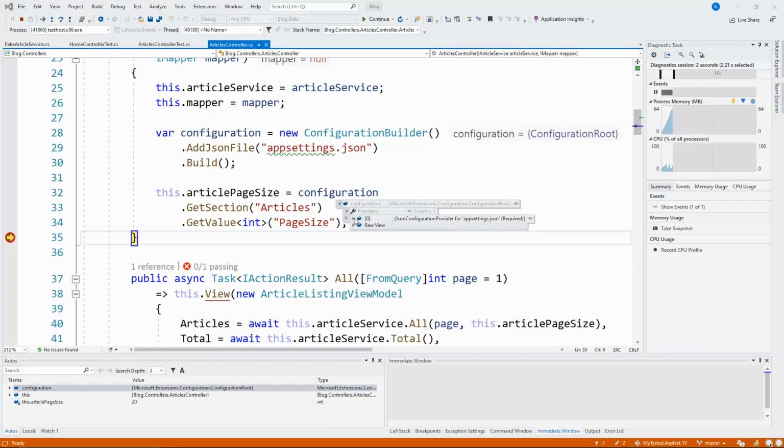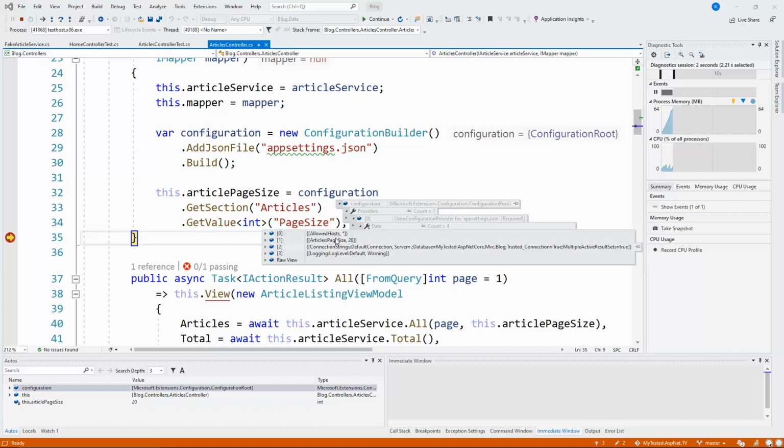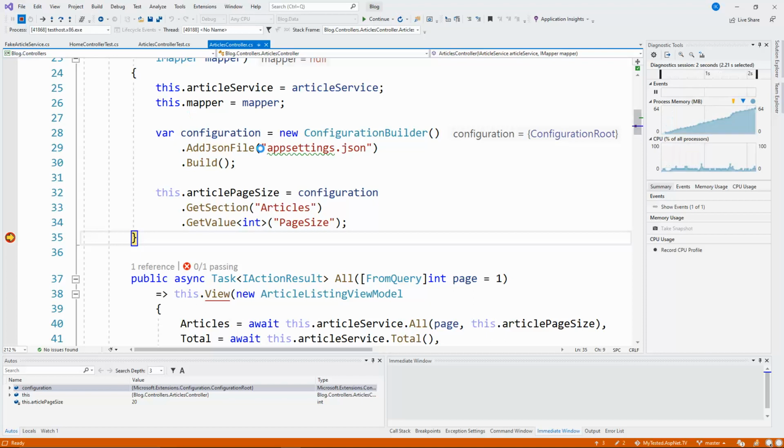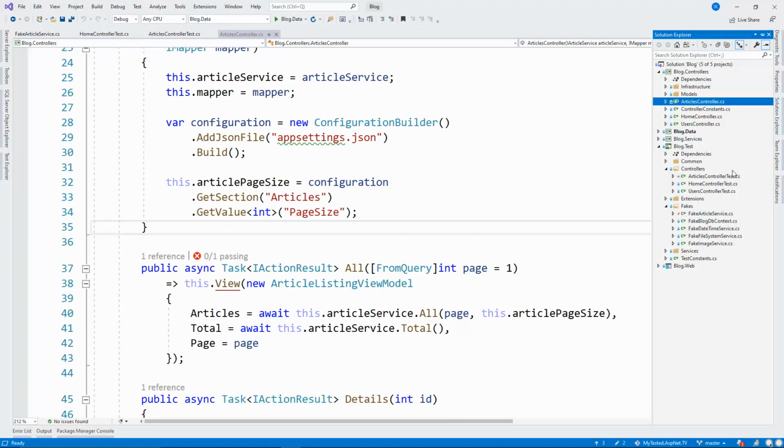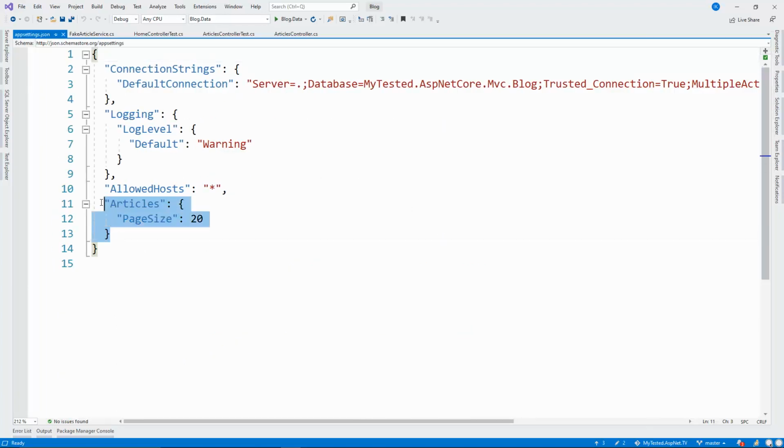Configuration, providers, upsetting data, allowed host, and so on. If we take a look at the web project app setting, we will see that the article's page size is 20.